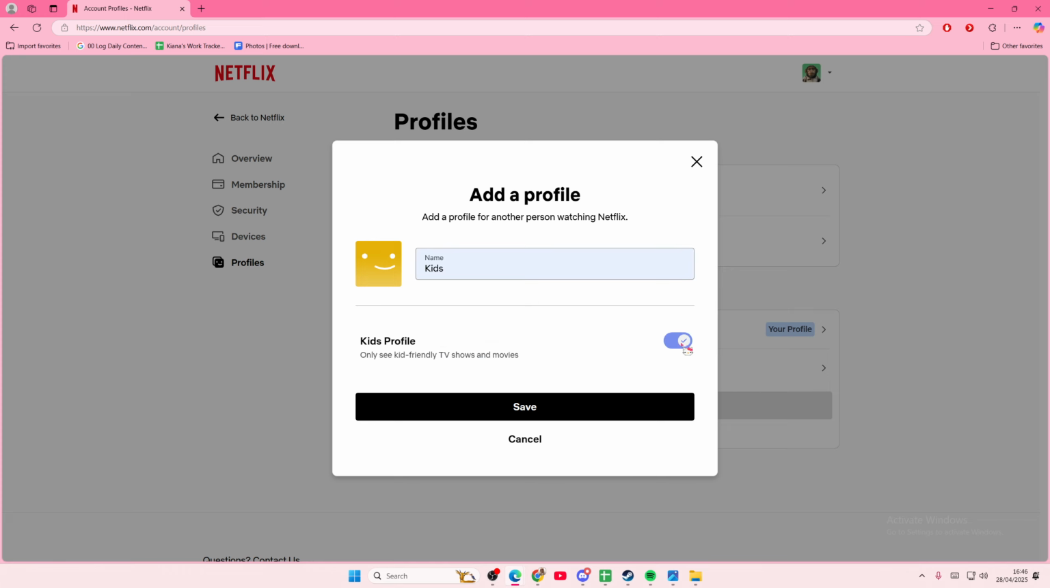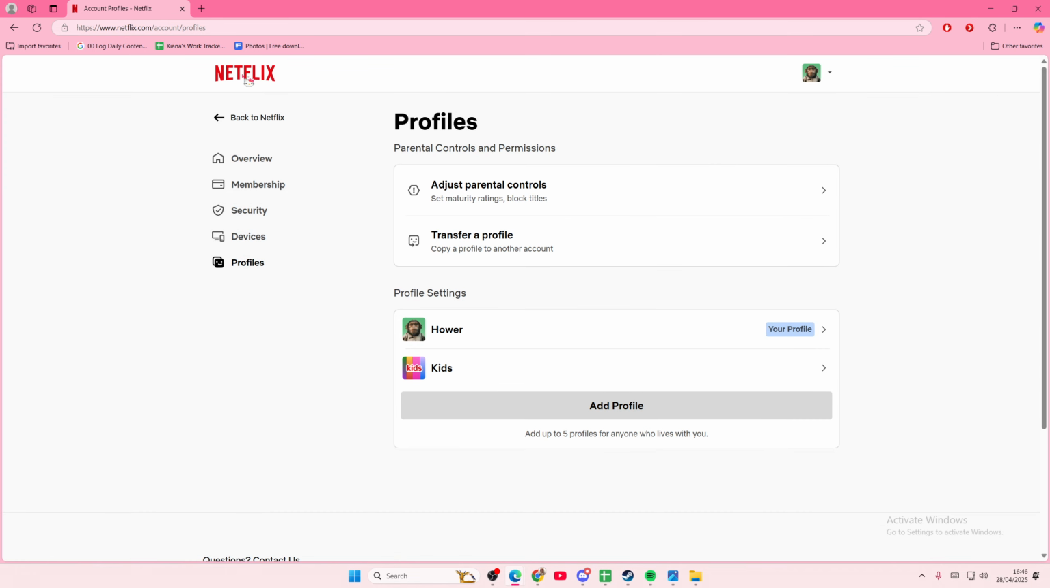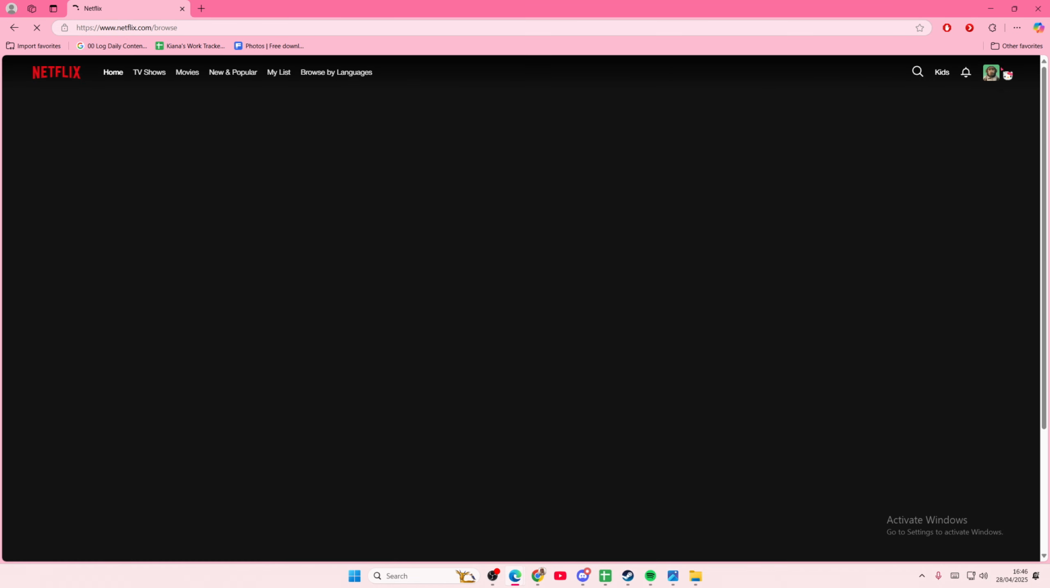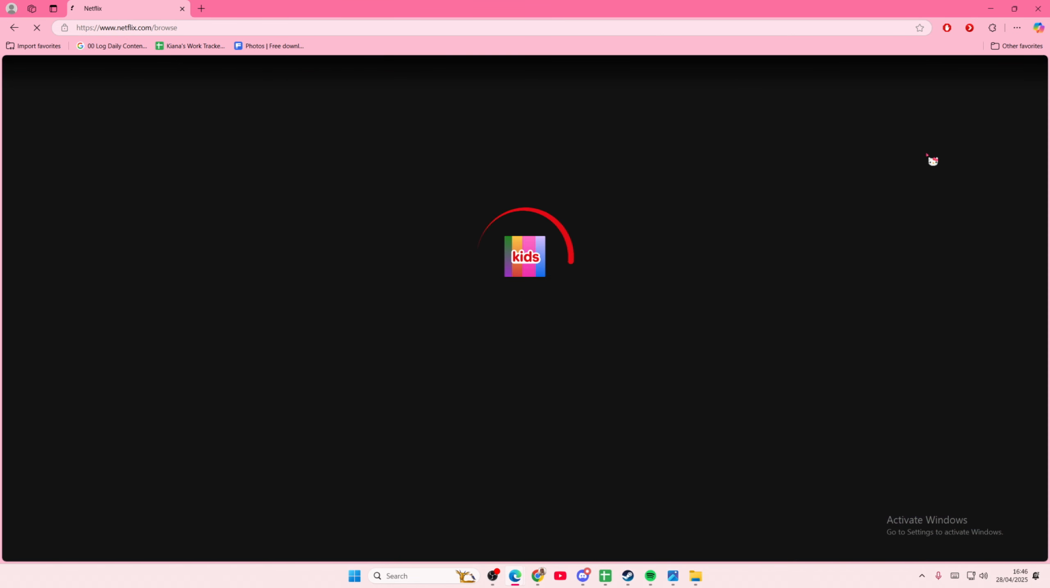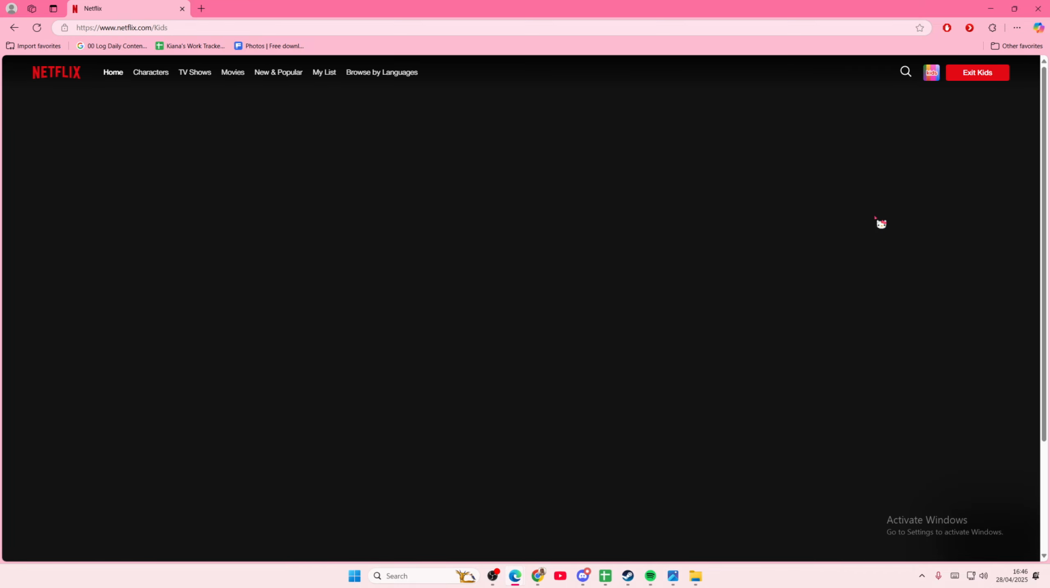Then you're going to enable the kids profile like settings, so it will only see kid-friendly TV shows and movies. Once you're done, you're just going to press save, and it looks like this. Let me just go back to Netflix. This is what the kids profile looks like.